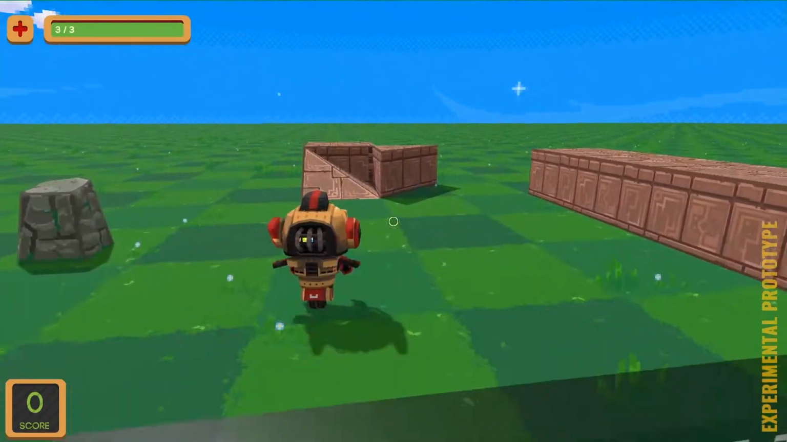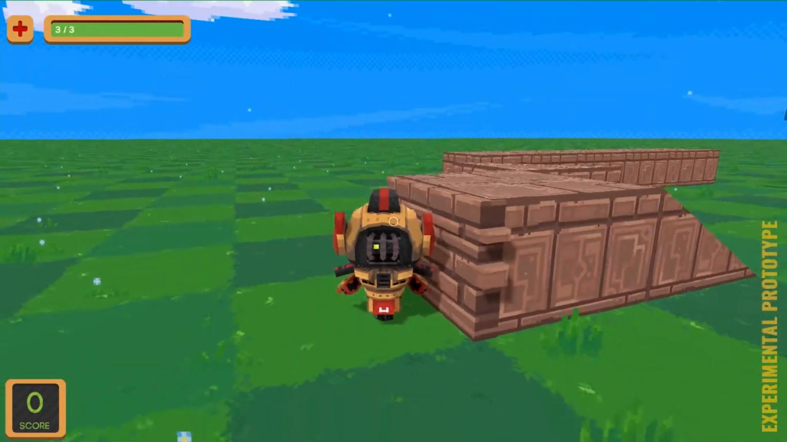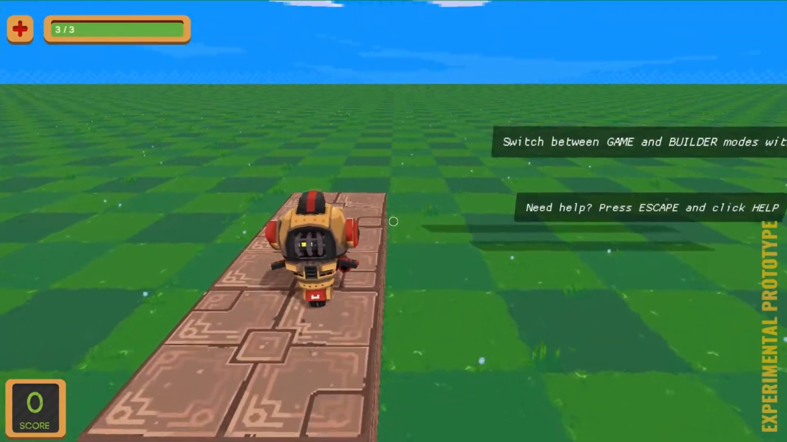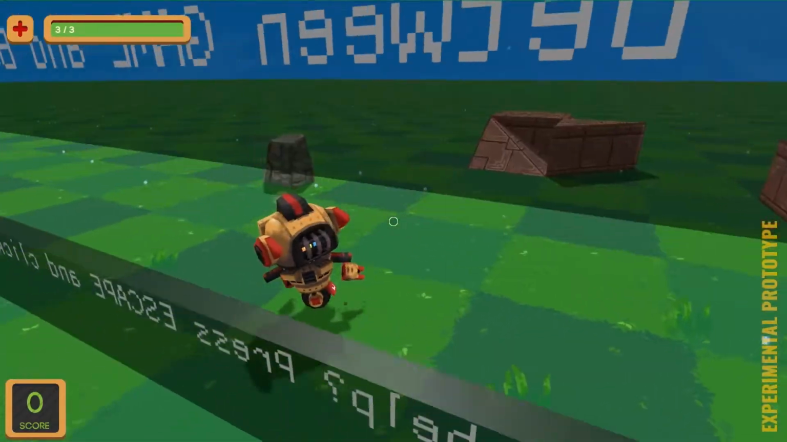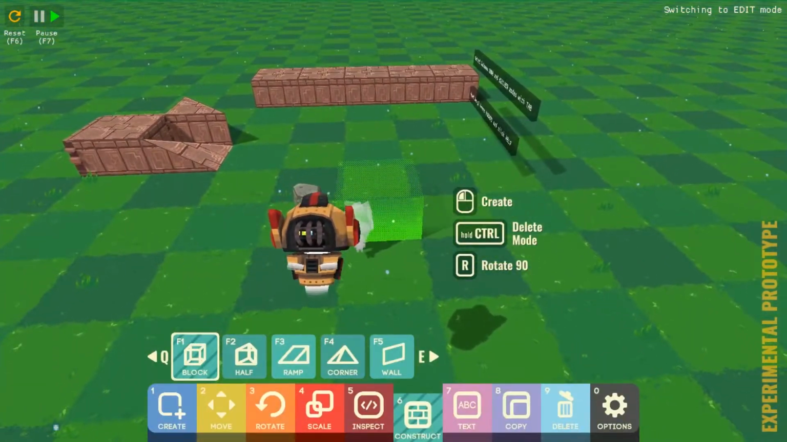Apparently, I am playing as a robot. And I can jump up onto the things and roll up slopes and stuff, as you would expect you would be able to do. I have 3 health, whatever that means in this game. Let's go back into tab mode.